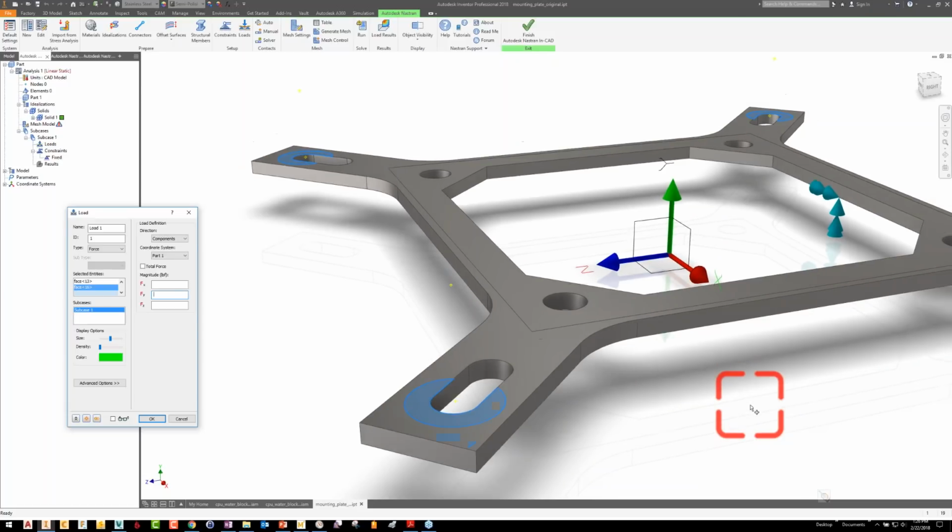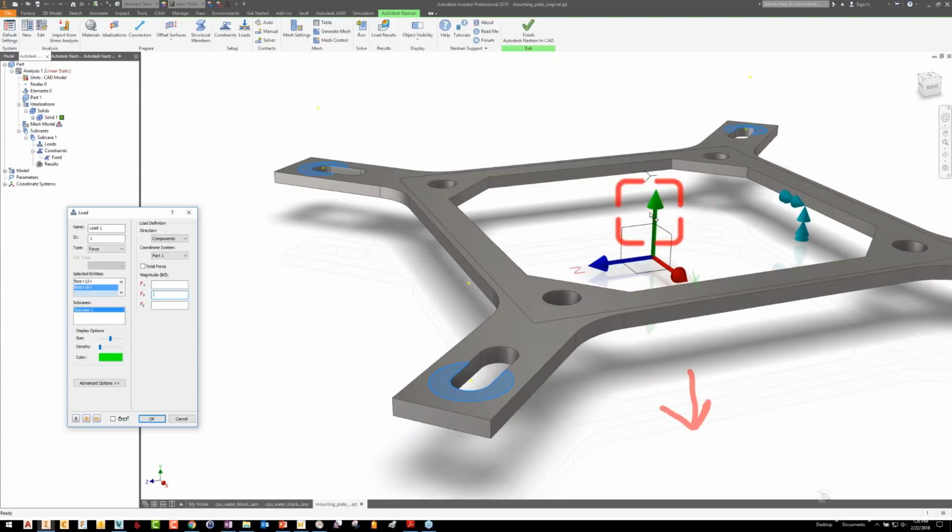So I know I kind of want to push downward, right? So I'm looking at the Y direction, and the arrow on that triad is pointing up. I want to go opposite that, so the load magnitude itself will be a negative value. These 3 boxes here correspond to the X, Y, and Z directions. That's just one of the ways that we can specify the direction of our force.